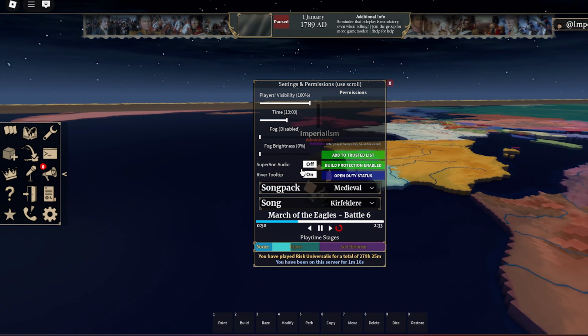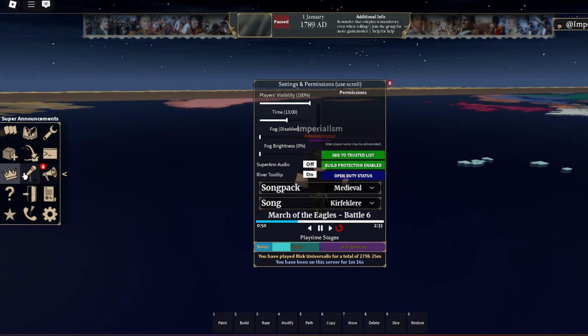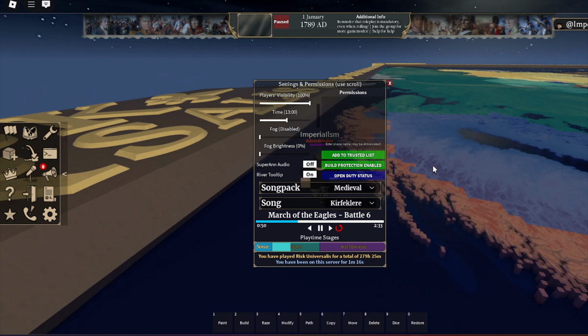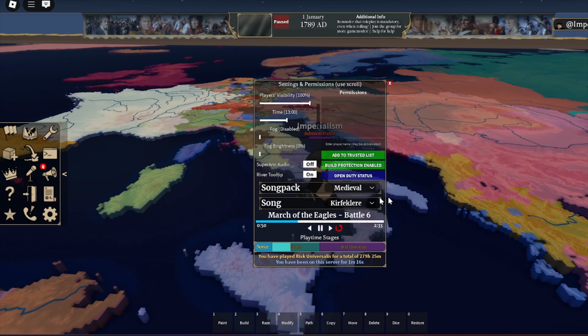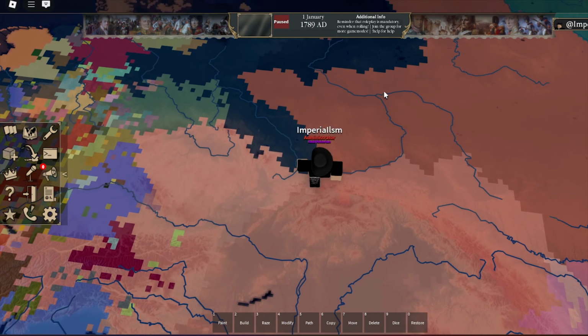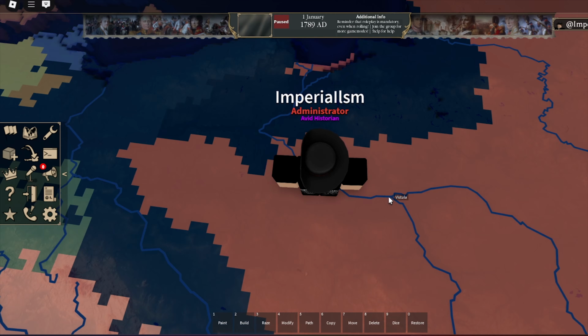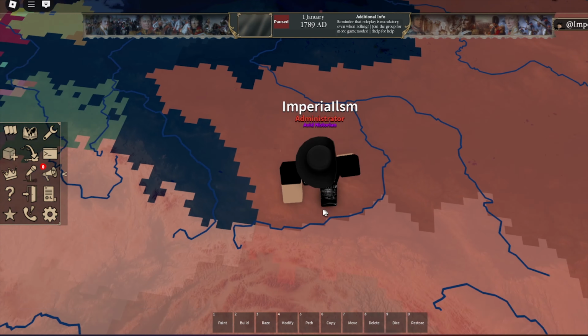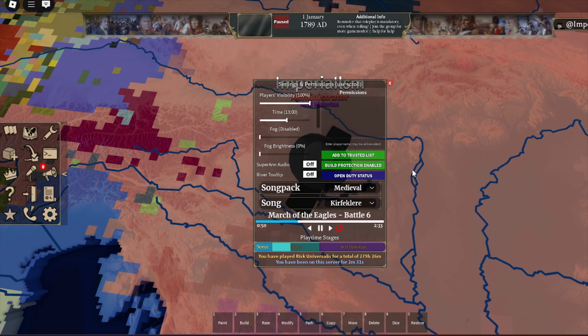Next, we have the super announcement audio. So this usually happens when you have a super announcement like the tool I showed earlier. When a player has a super announcement, an announcement will actually play, and an audio as well. The next tool I'd like to show you is the river tooltip. This will actually show which river you want shown here. Like for example, this is the Vistula or the Danube. If I want to turn it off, then I don't have it anymore.